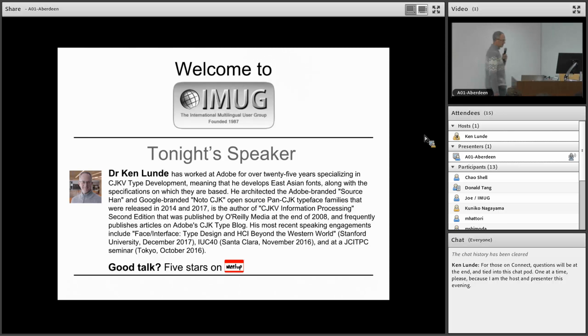How many people know about Unicode? Good. Okay. How many people know what BMP stands for? Okay. For those who don't, it's going to be a mystery.